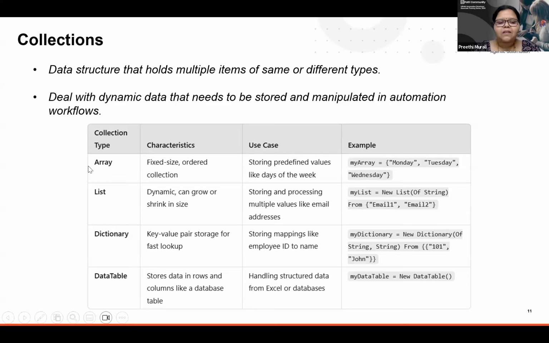So array we have seen yesterday, day before yesterday in the previous session, how we can use the array and how we can navigate through the array. So basically it's a fixed size and it's an ordered collection. The manipulation on arrays is very limited. But if we have to deal with dynamic data, we need to go to the list. So list is dynamic. We can do a lot of manipulations on the list.